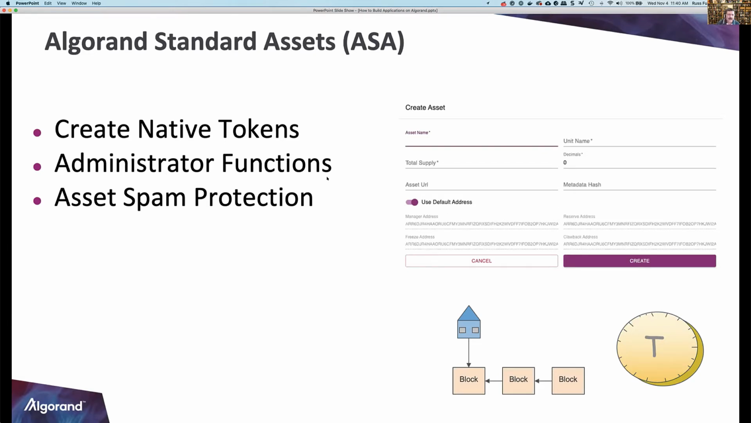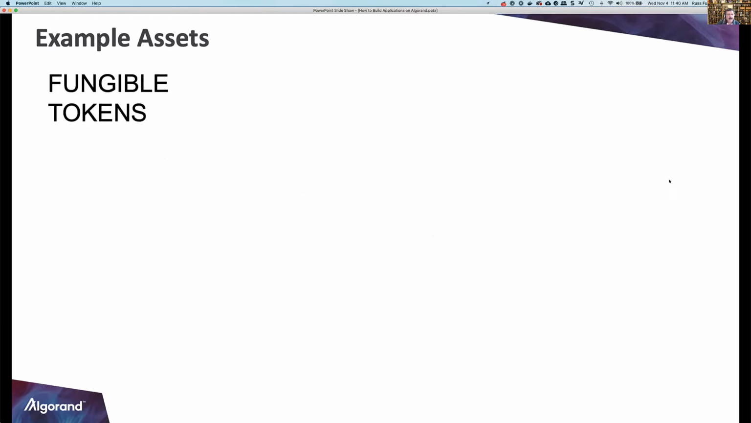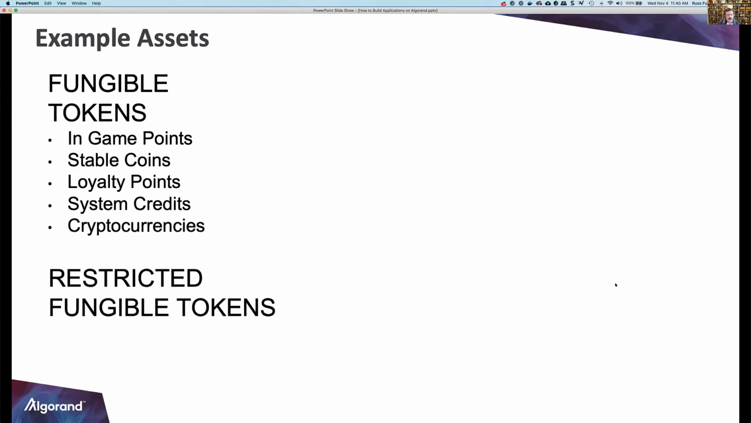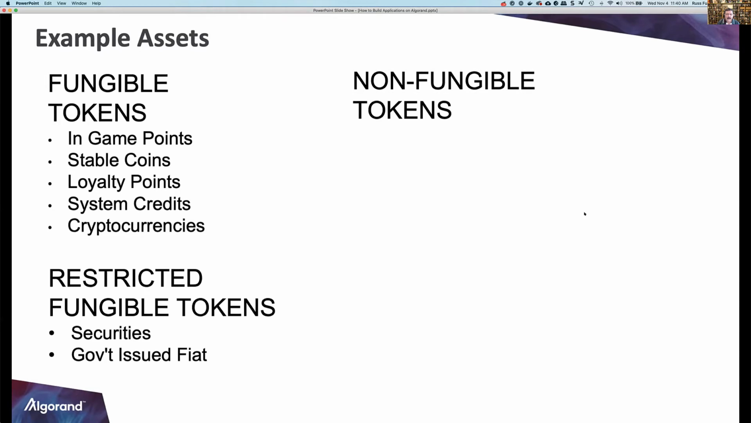You have to opt into that particular asset. So more explicitly, the fungible tokens, which we have here, are one type of example asset. This could be in-game points, stable coins, loyalty points, cryptocurrencies fall into that. You also have restricted fungible tokens, and that would be in the way of securities, government issued fiats perhaps, and anything that involves a clawback capability there.